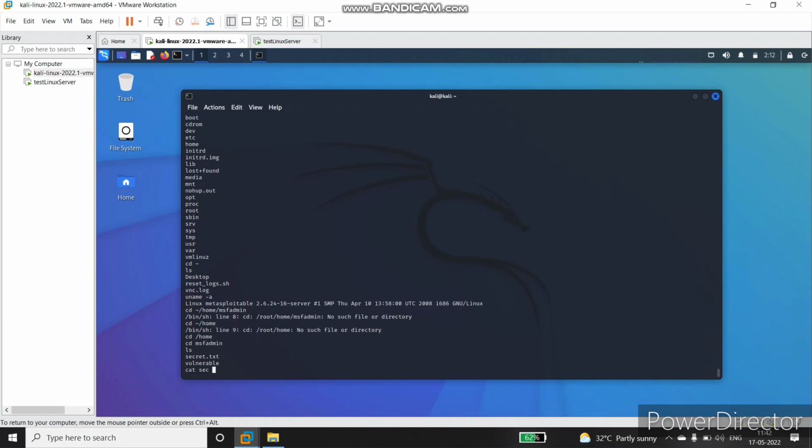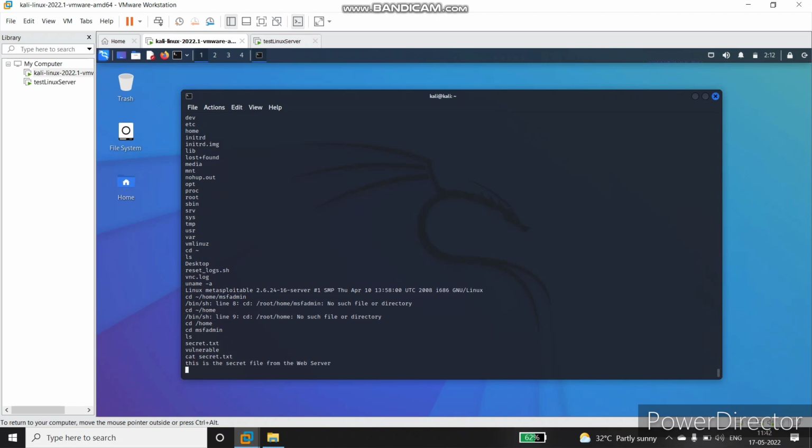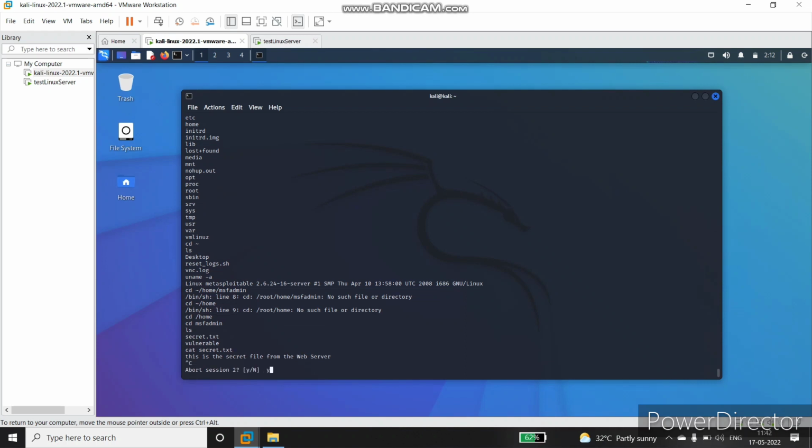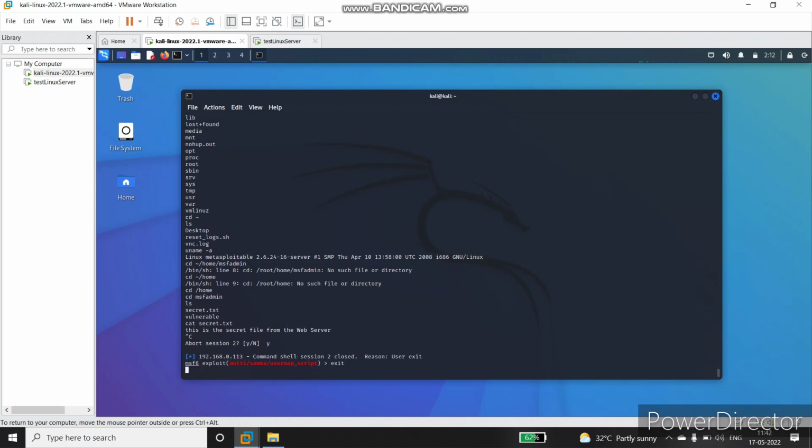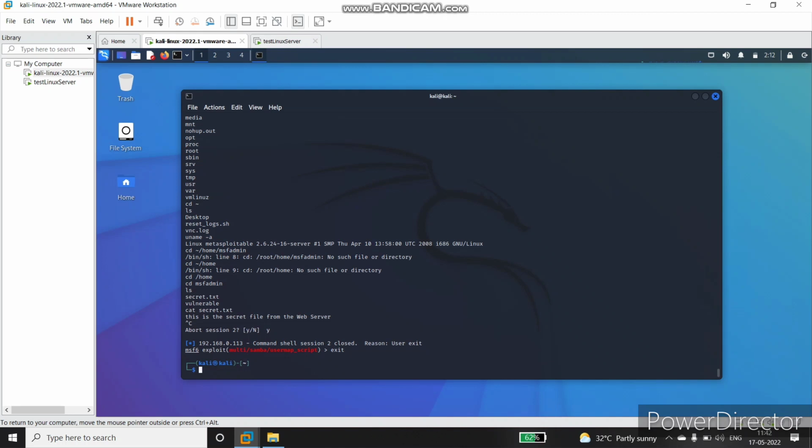So this is a secret file from our web server. Yeah, this is another form of exploitation. Right now we are closing the session, everything. Yeah, and for the third exploit, we are going to start a packet capture called Wireshark.